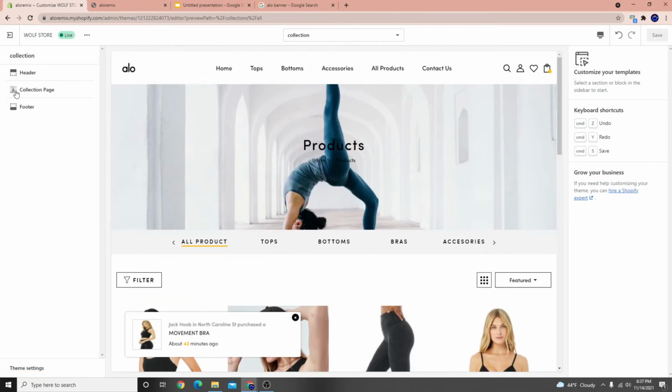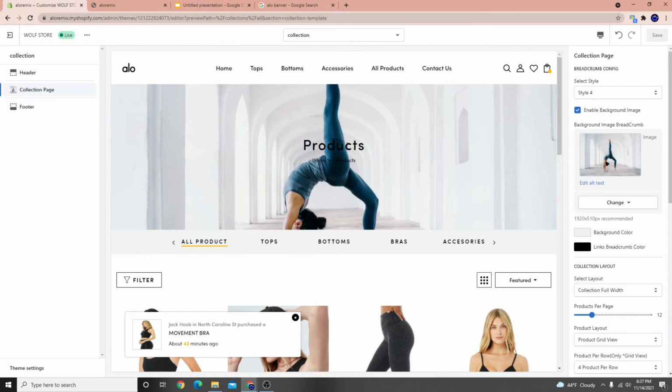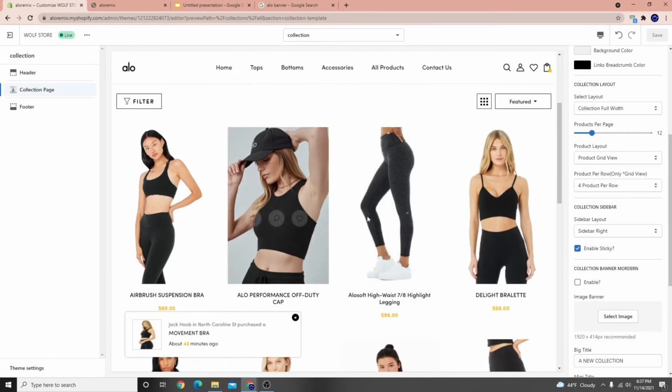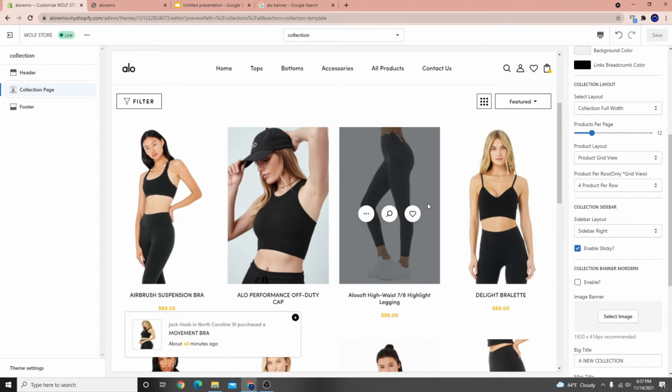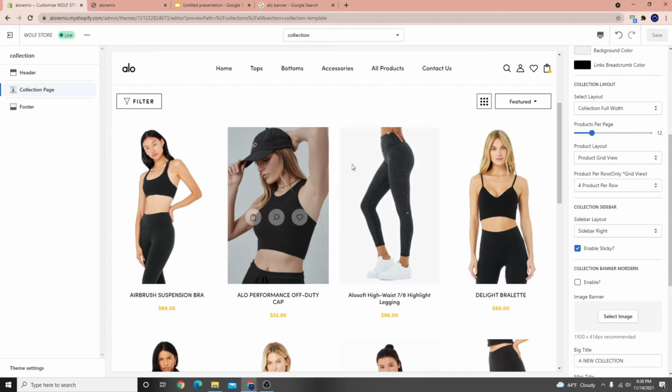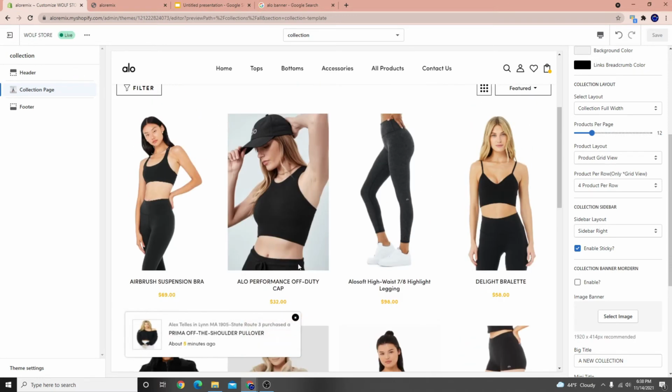So this is how to edit your collection breadcrumb banner. Of course, you can change kind of the selection here. Something that I will say is to edit this collection page, you have what's called a product grid view, or you can use a list view.